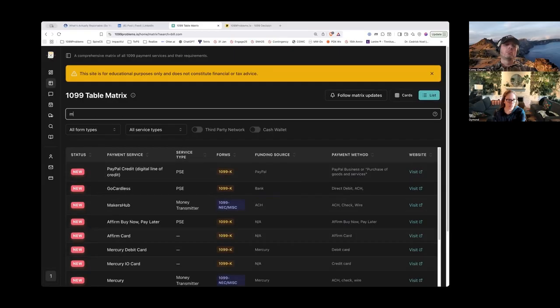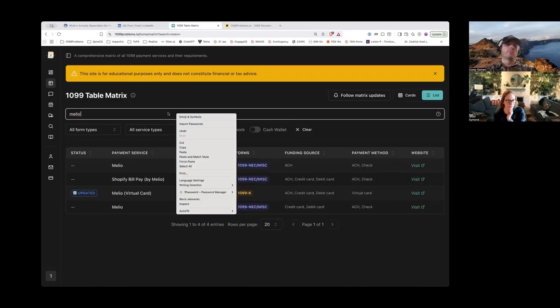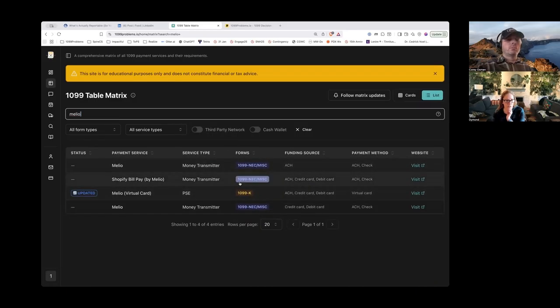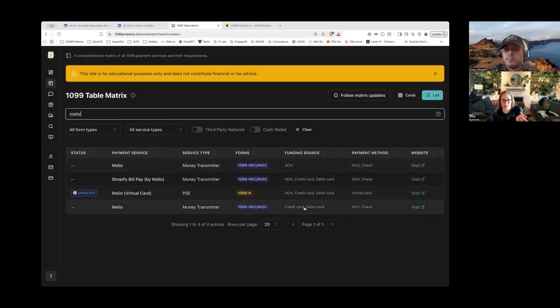So I'll show you Melio too. There are over 75 entries in our matrix here. So here's Melio the dealio. So Melio, similar, you can fund with ACH or credit card, but the vendor's going to receive ACH or check unless, because Melio now offers virtual card options for the vendors that do accept credit cards.